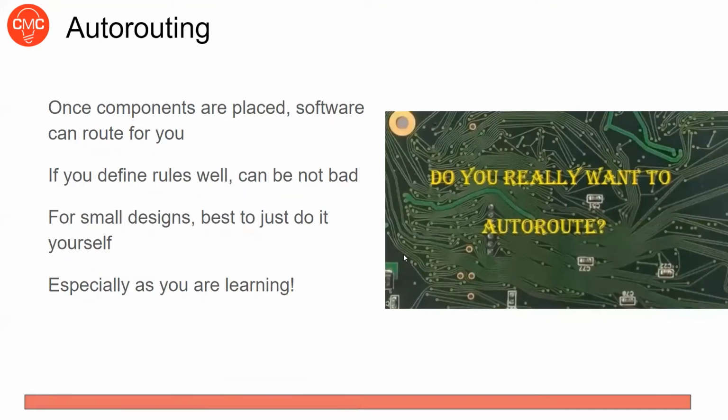Auto routing. So you might be wondering, shouldn't a computer know how to do this? If I give it the schematic, can it just route it for me? Yes, it can. If you define your rules really well, it could be okay. And if you're making a dumb little board like the one that we have here, that might work and it might be fine, and that could save you some time.